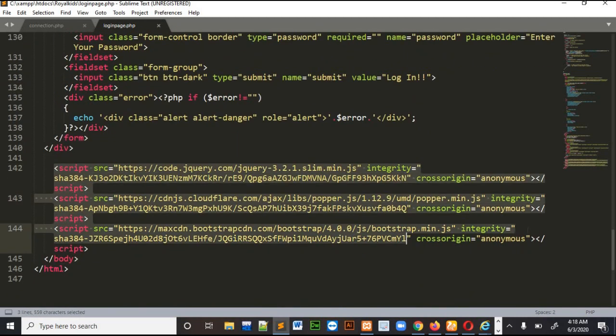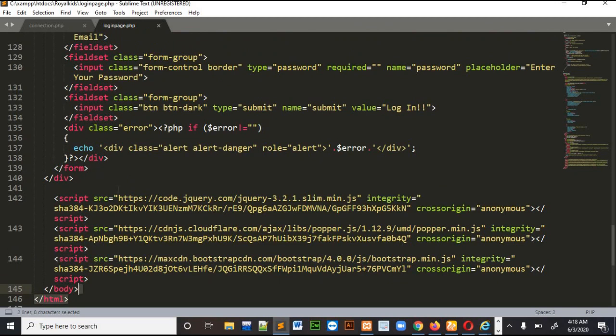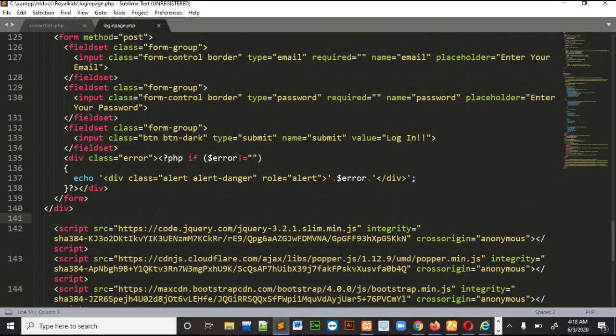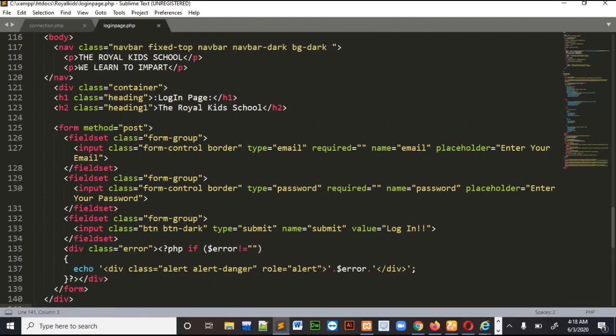The code over here are the libraries I had used for JavaScript, so you don't have to understand those. I didn't use them anywhere, I just had put them.